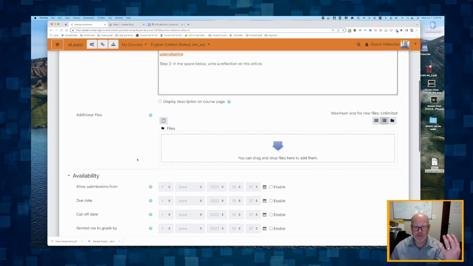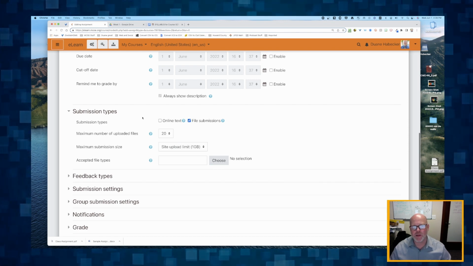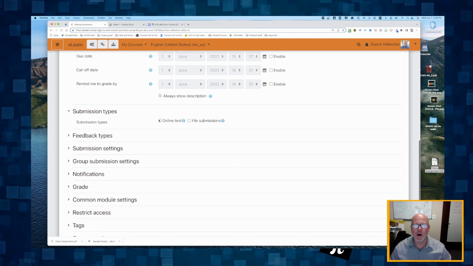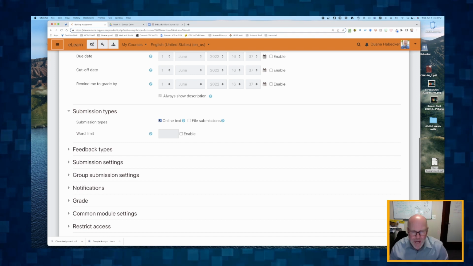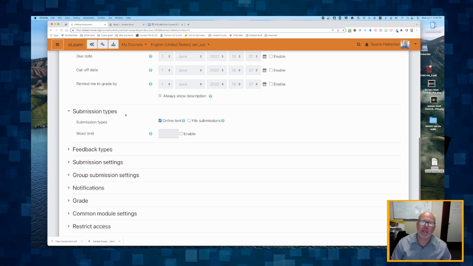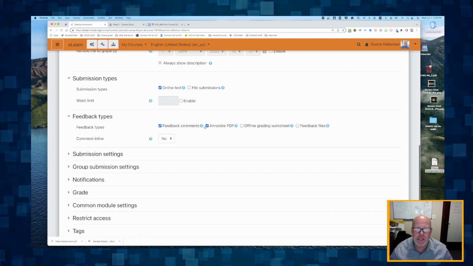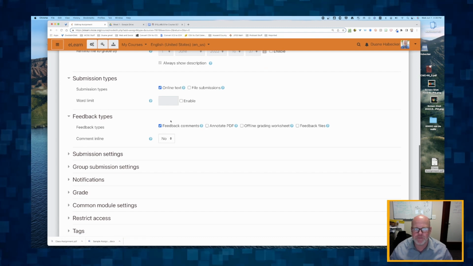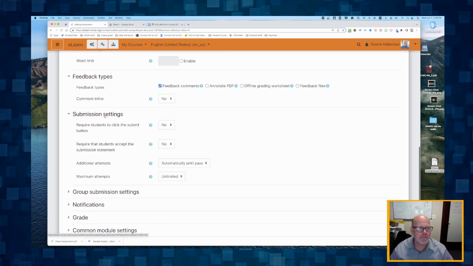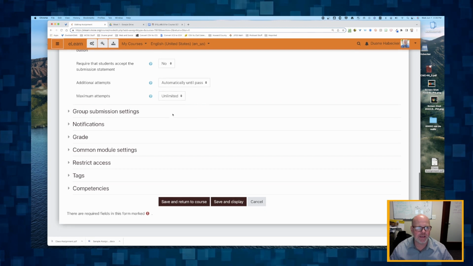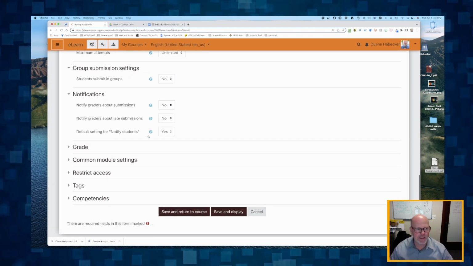Now, because this is an assignment, I need to decide what kind of submission the students are going to do. In this case, I want them to do an online text, and they're going to enter the information directly in eLearn. Okay, so then I'm going to do feedback types, and I'm going to turn off annotate PDF because they are going to submit it online directly. And then submission settings, I'm going to leave all of that as is. Group submissions, I'm going to leave it all as is. Notifications, I'm going to leave at the default.